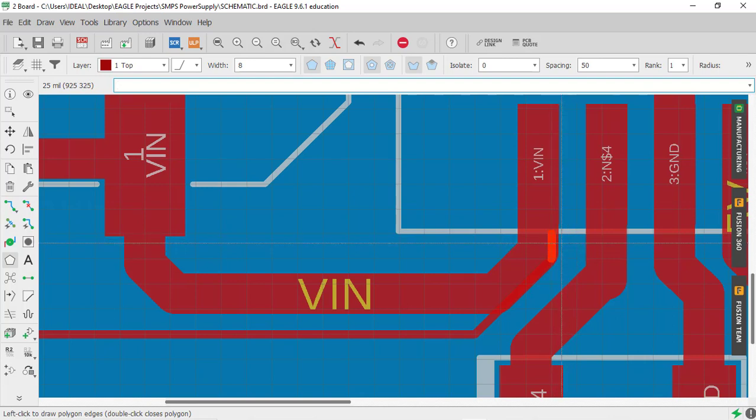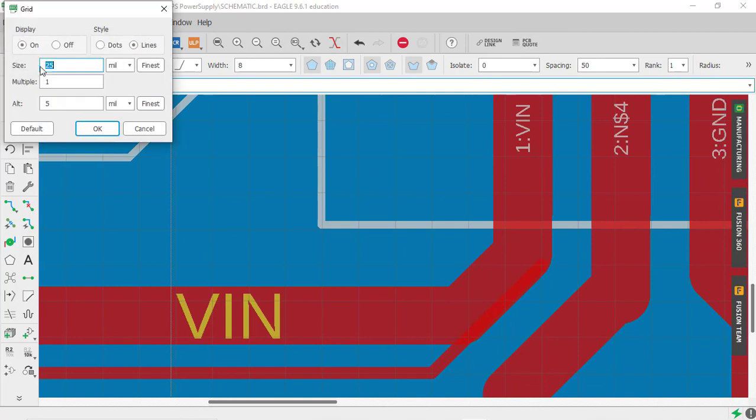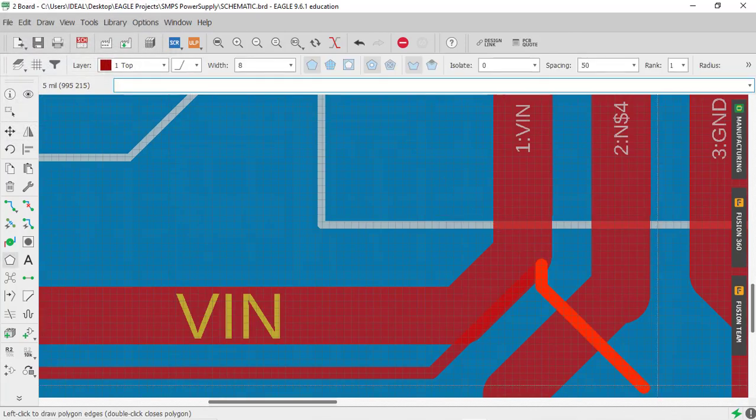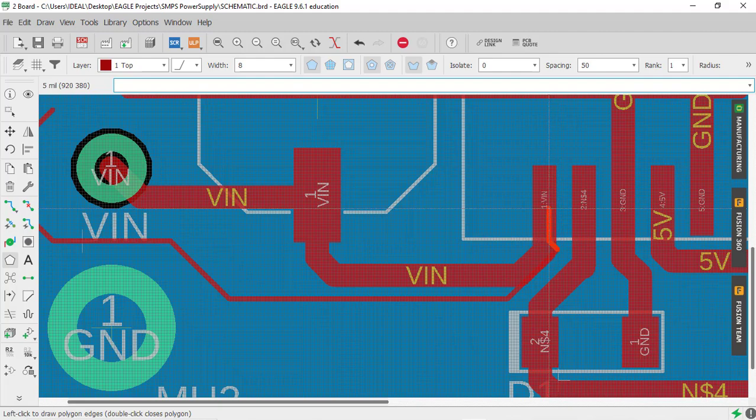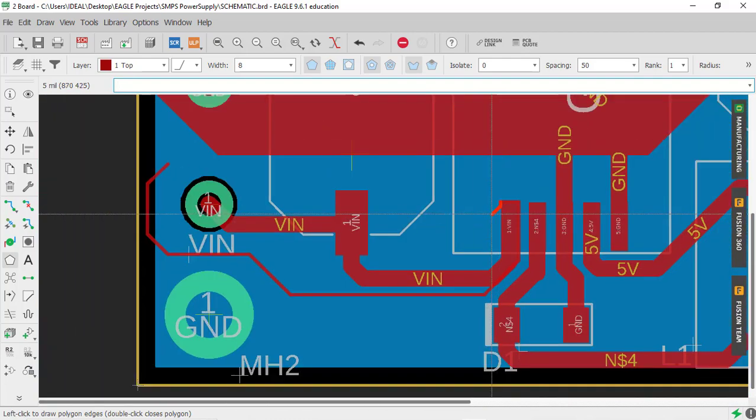Now here the polygon is not adjusting, so we'll change the grid to 5 mil again. Okay, click, and we'll try to cover this complete pad. Click, click, go up and complete this.